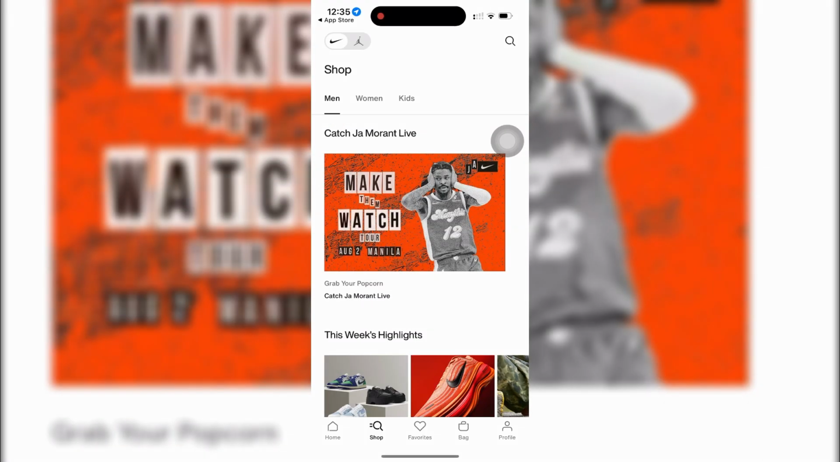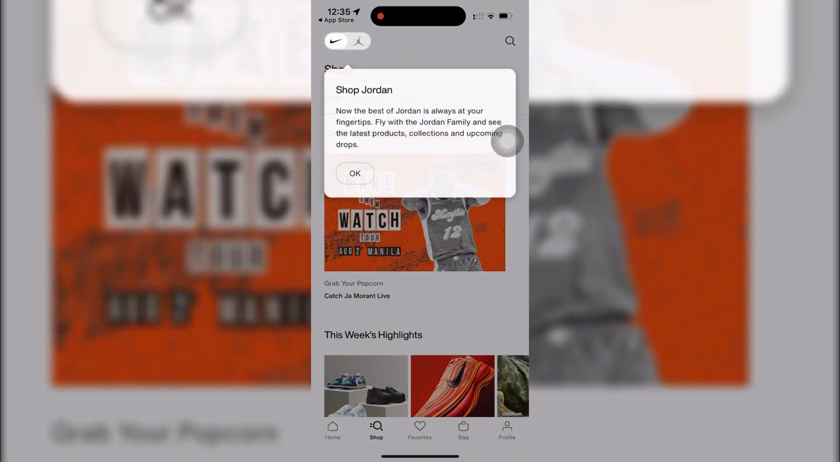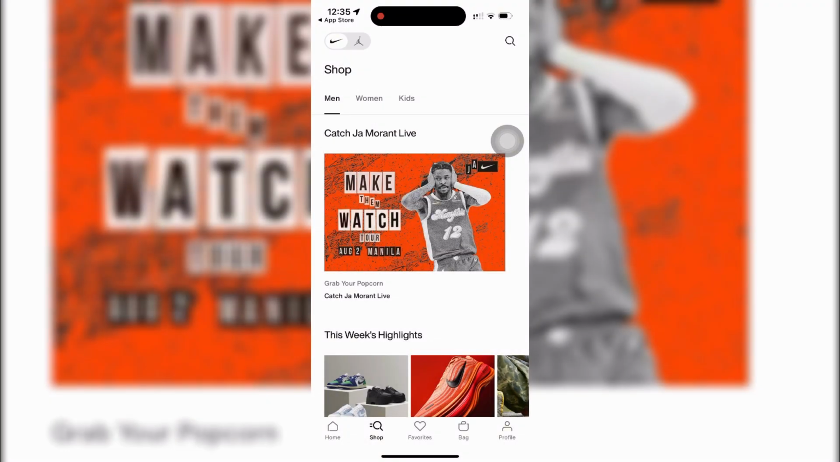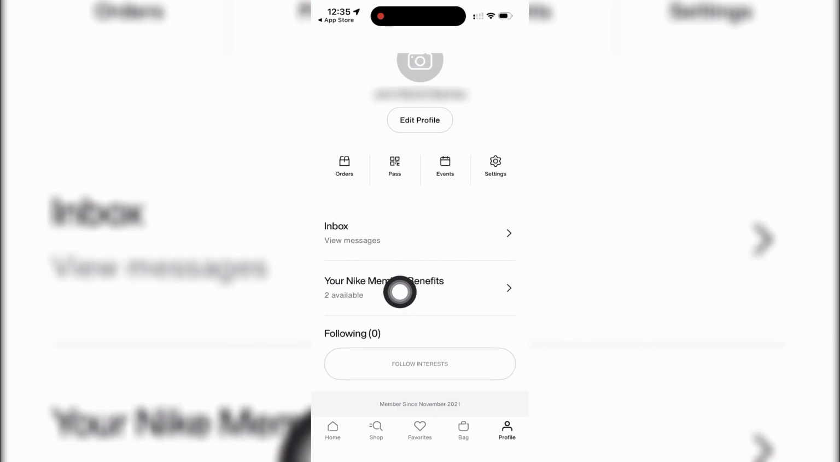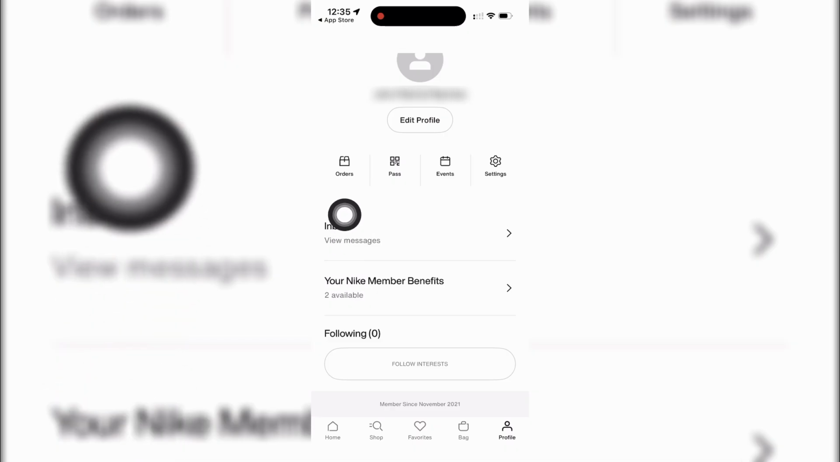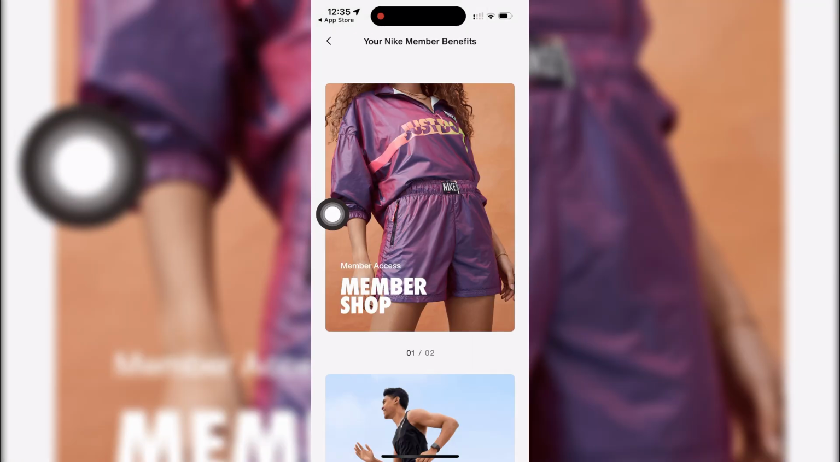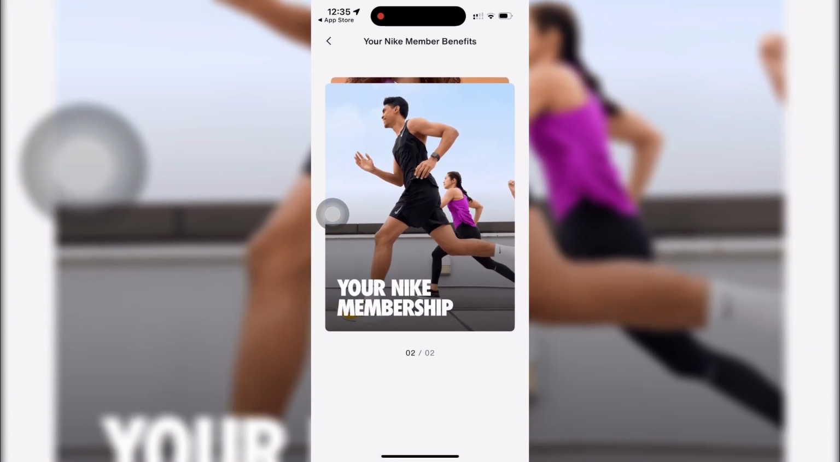And that's it. You're now officially a Nike member. To double check, just tap on your profile icon at the bottom right and you will see your membership status right there. And that's how to become member on Nike app.